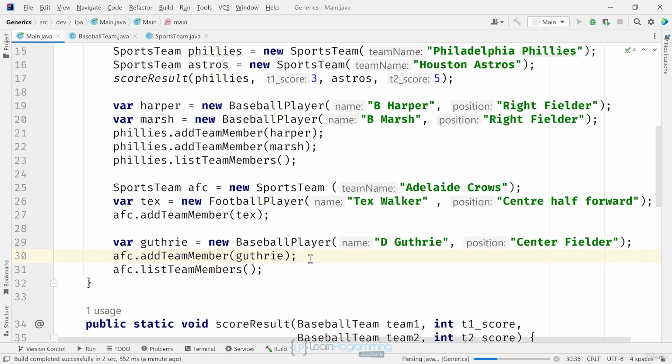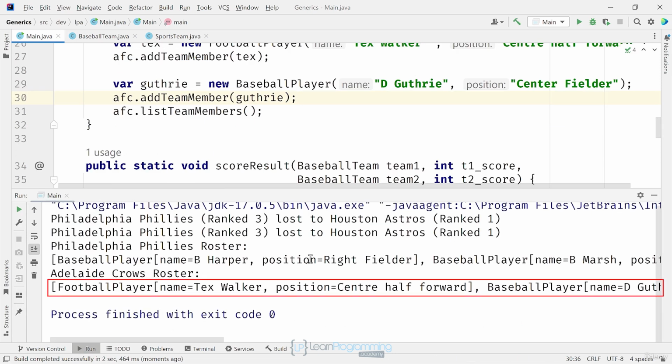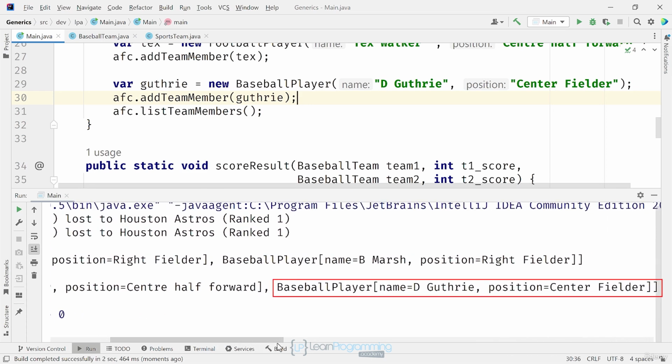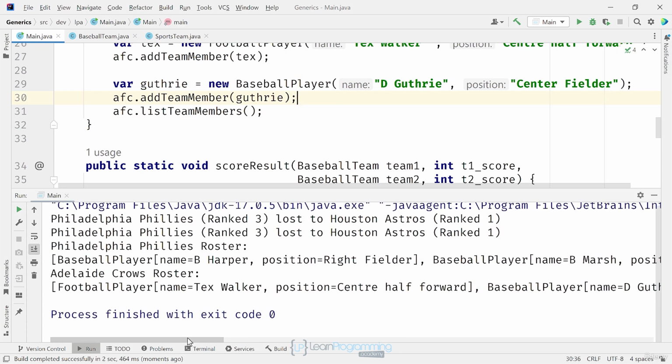Running that now to review the output. You can see that on the last line, our Adelaide Crows team, supposedly an Australian Rules League football team, has a football player and a baseball player. This is almost certainly not what we'd want.